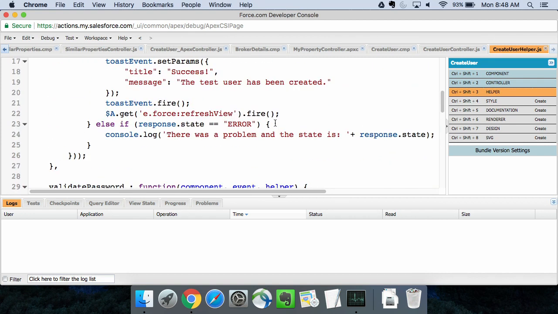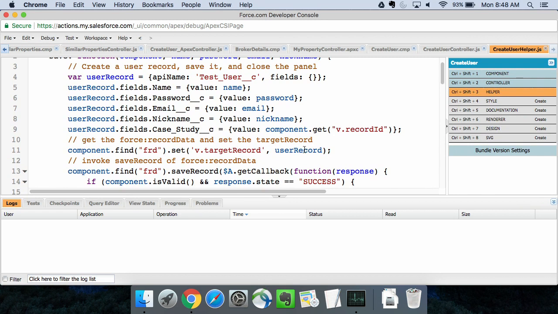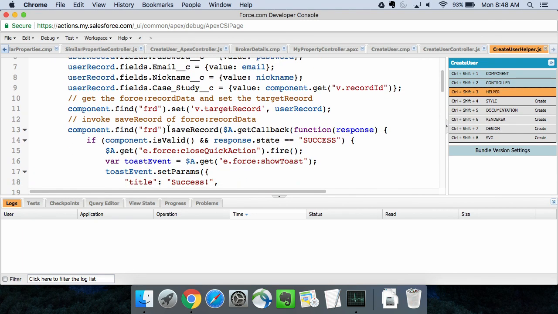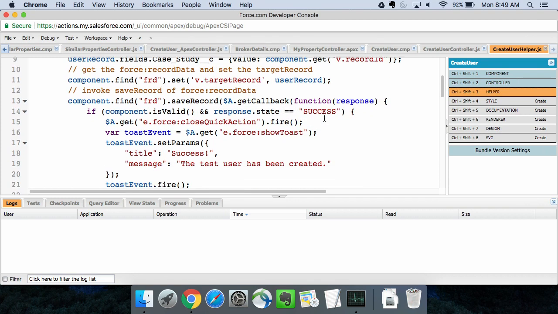After the validation is done, we capture all the information and convert it into a record representation. As you can see, we are creating a JSON object here, and then we set it on the form data, the force record data component. So once you put this record representation on the force record, and when we call the save record, it automatically sends this information to the Salesforce APIs, saves the record, and brings back the response. If we have any error, we get an error state.